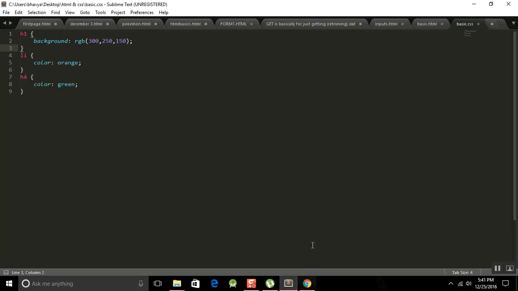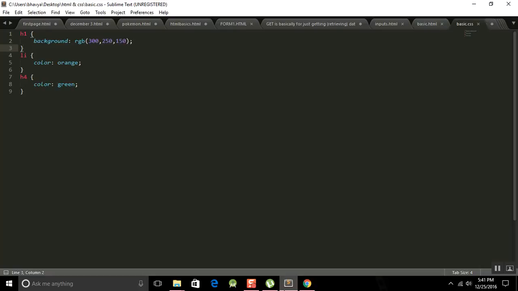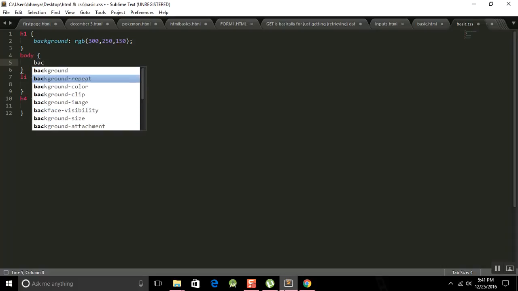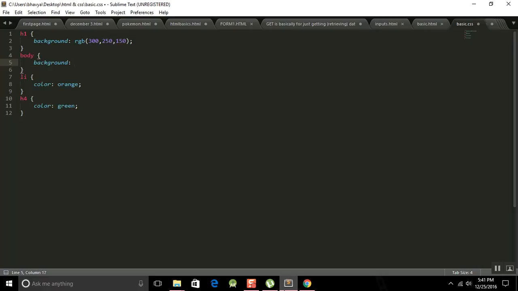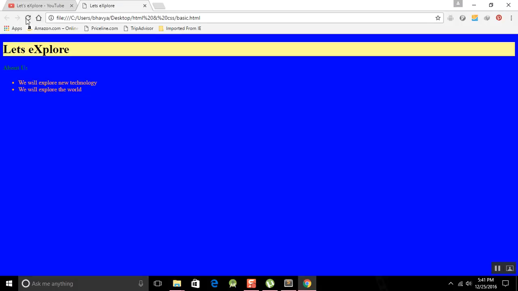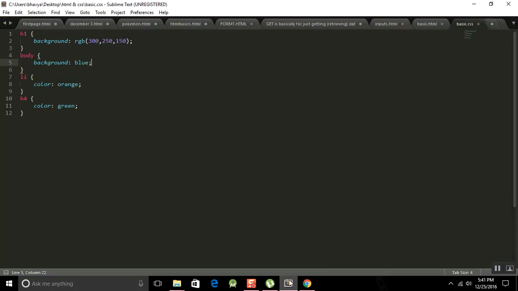Suppose you want to give the background to the body, the whole background. How would you do that? Let me show you. Just type body here, open the brackets, and type background, and I will give a background of blue. Save that and refresh it here. As you can see, I have changed the background to blue, right?